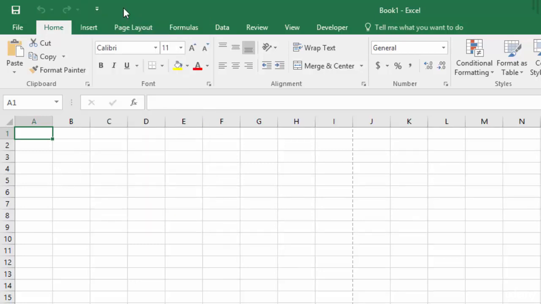But that's an overview of the basic layout and navigation of Excel to help you find your way around and find what you're looking for.